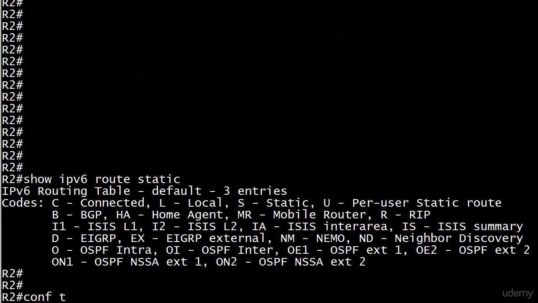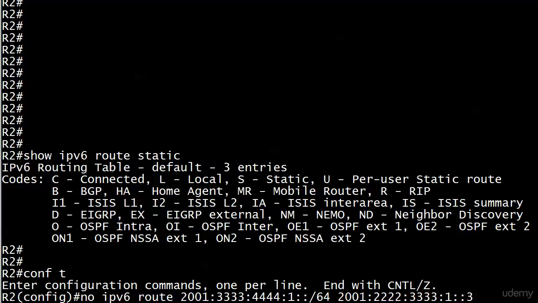Let's go ahead and start with conf t, and I'm going to up arrow a little bit here and bring the original route back up. And I got a little space there, but that doesn't matter. But me being retentive, you know, we got to get rid of it, and there we go. It's just the way it is.